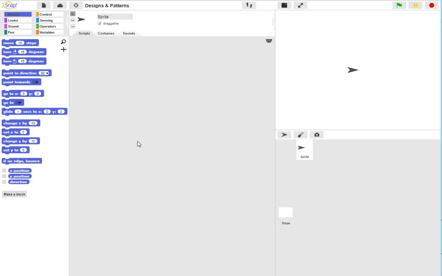This is an introduction to Snap. Snap is a programming language developed at the University of California at Berkeley. It opens to a default screen that has some commands on the left side, a place for scripts in the middle where the commands can be stacked up, and a stage on the right that by default includes a triangular sprite known as a turtle.